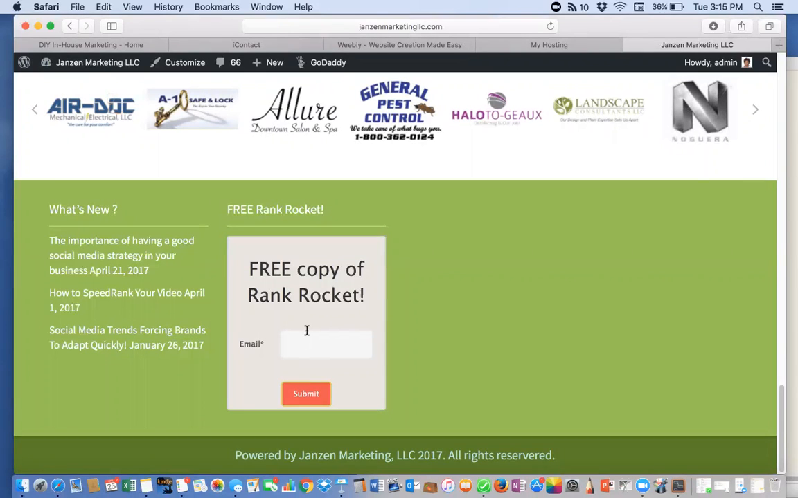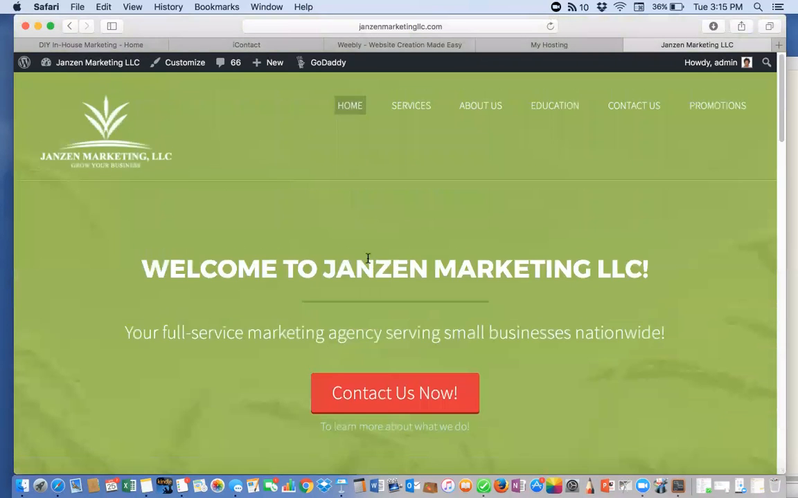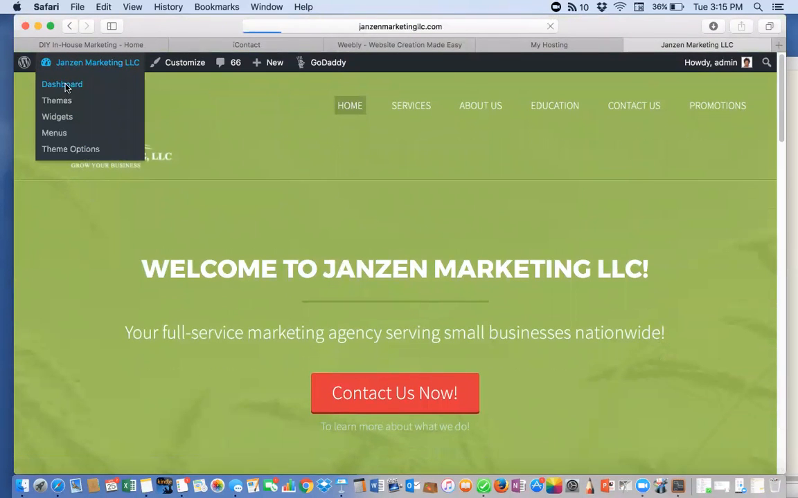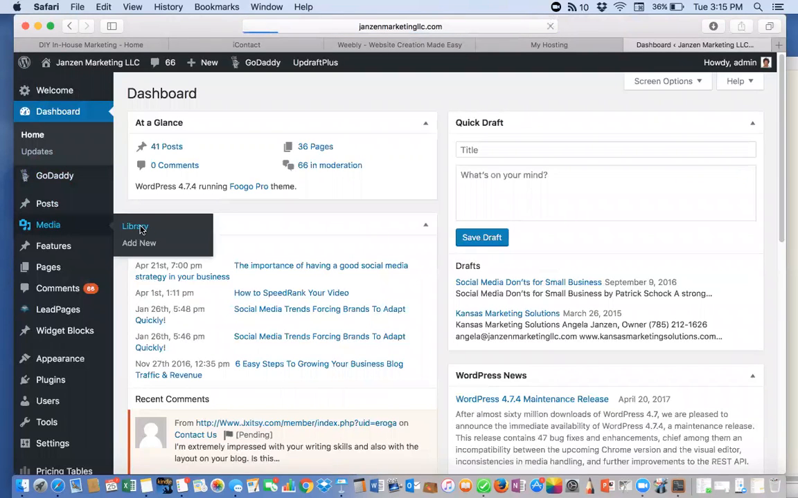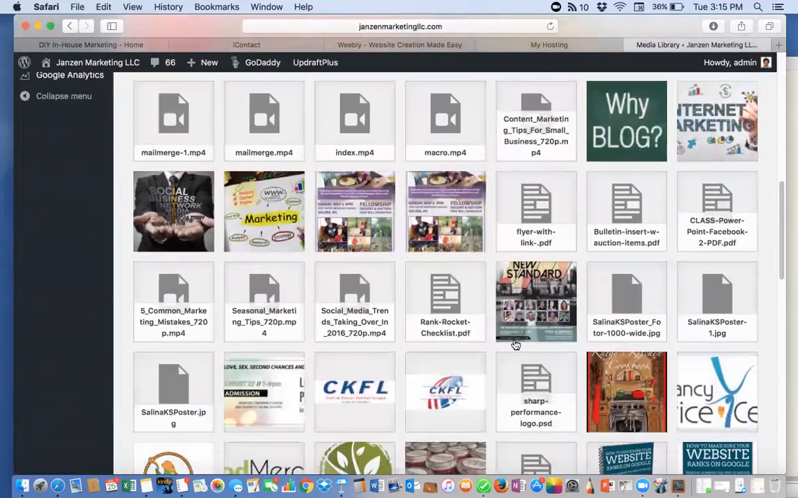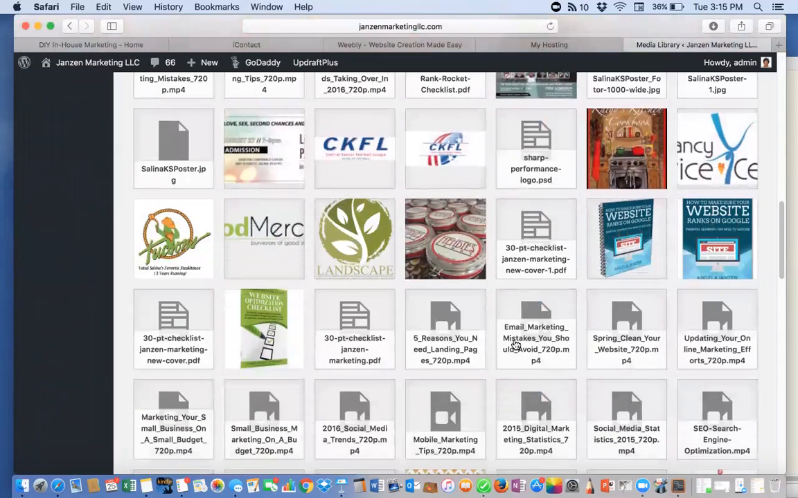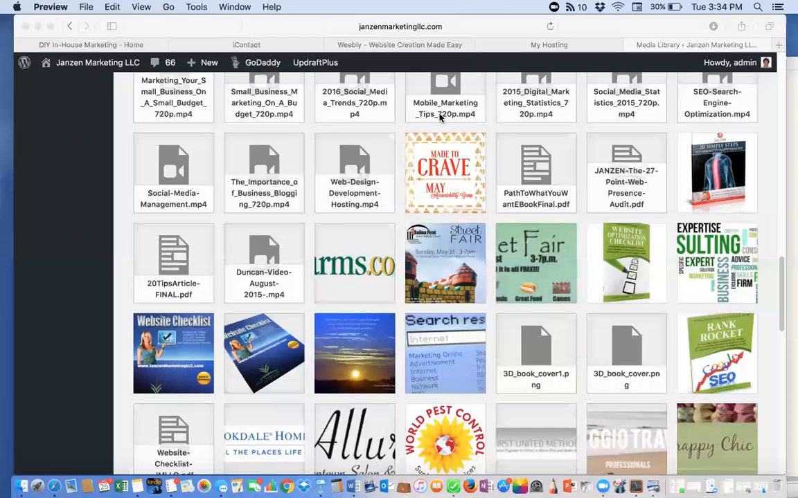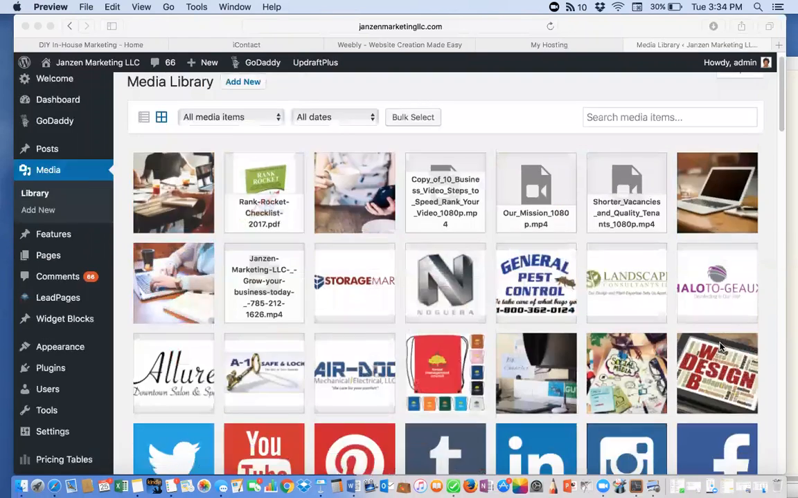However, I think I might like to have a picture of the book in here. So I'm going to hop back over now to my media library. I think I have a picture of the front of the book. Just one moment here. Okay, I wanted to make sure that I had a copy of this Rank Rocket, and I do.